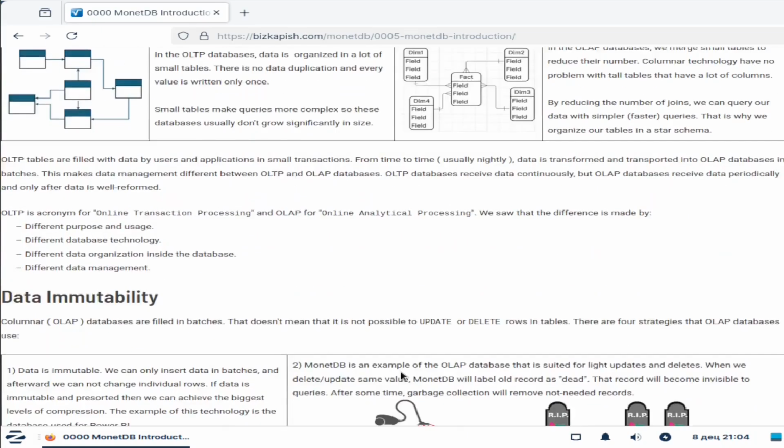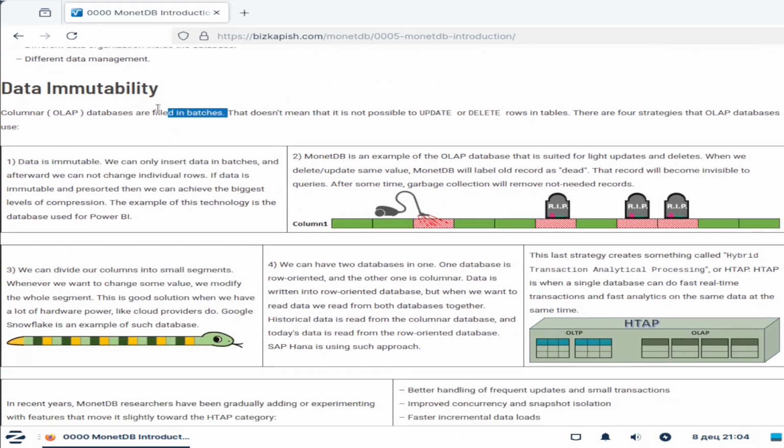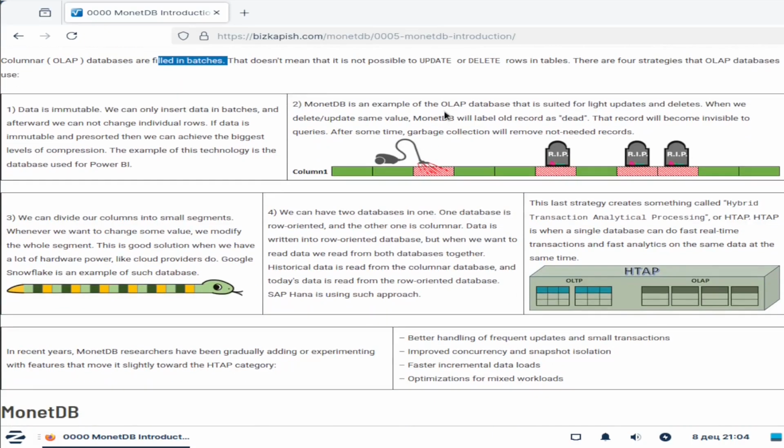Previously, I said that OLAP databases are filled in batches, but that doesn't mean that we cannot do updates or deletes in these databases, and we can apply any of these strategies. The first strategy is to give up on updates and deletes. So we will have immutable data, and this is great because we can pre-sort our data and we can achieve the highest level of compression. And this is used for Power BI.